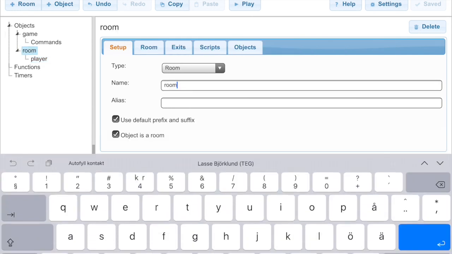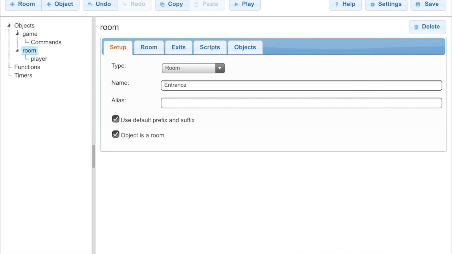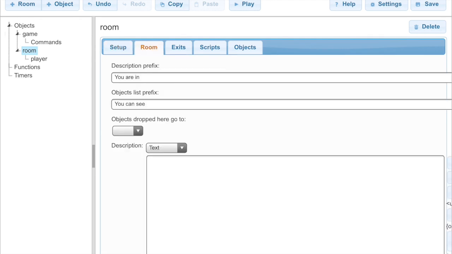We can rename the room something a bit more useful. Let's pick entrance. And the room, the entrance, has a room tab. Well, we're right now on the setup tab, so let's click that room tab there.